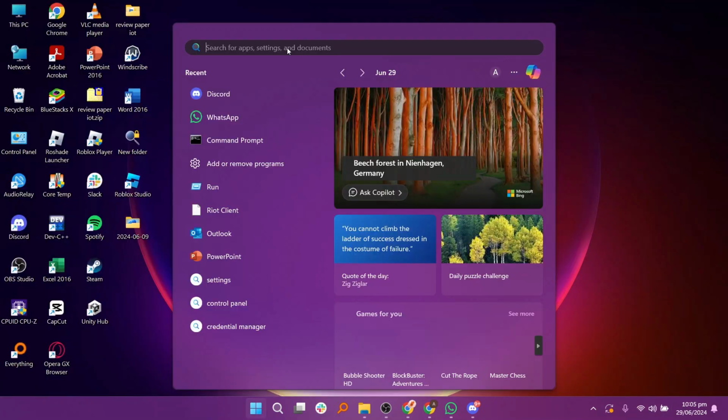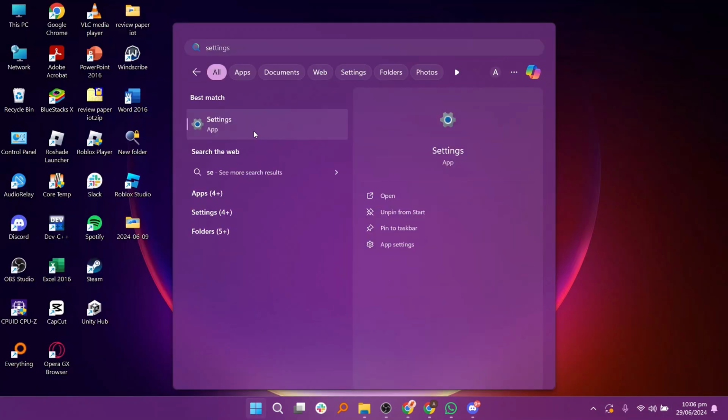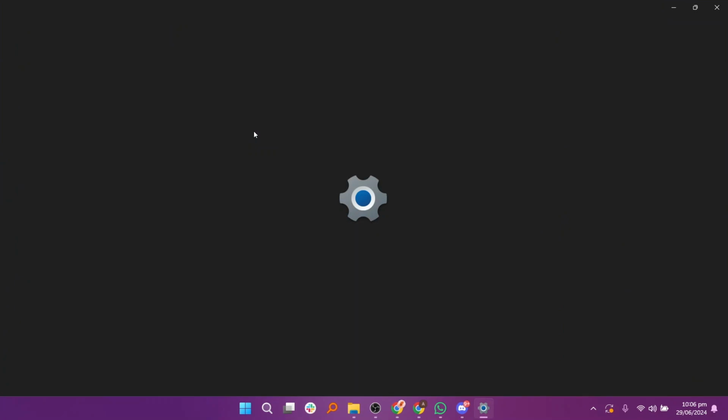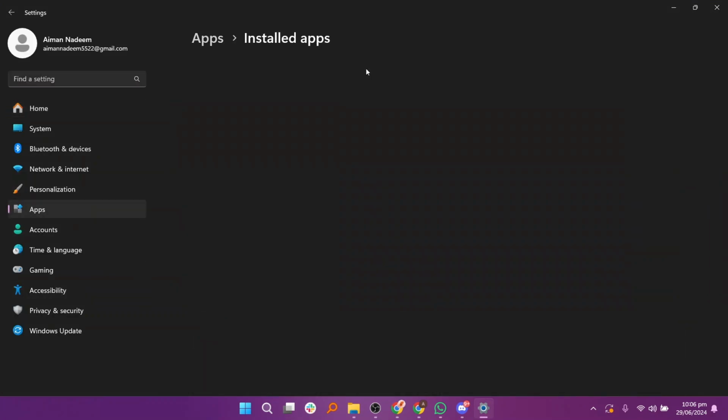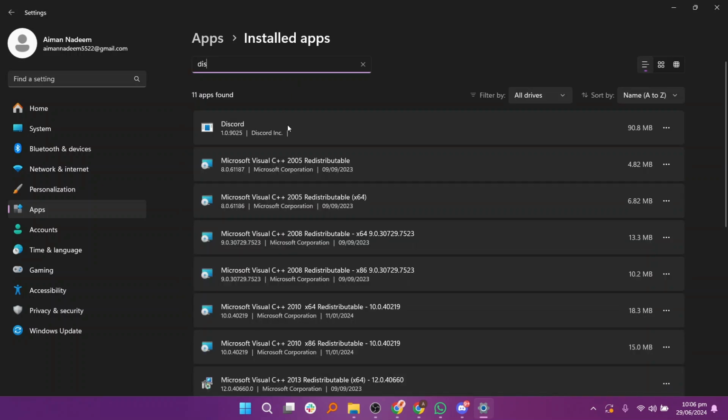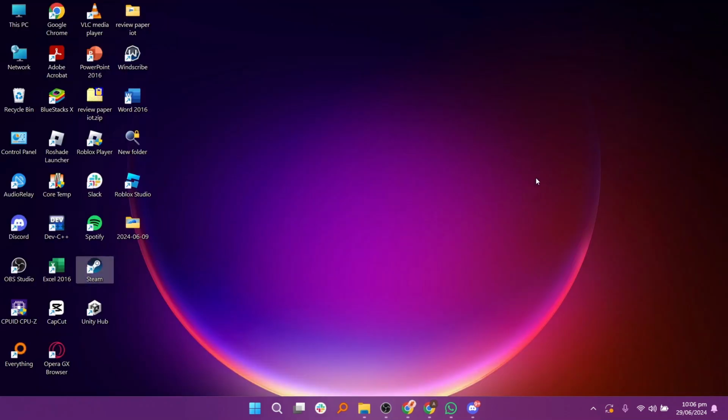Open the Start menu and search for Settings. Click on Settings to open the Windows Settings. Navigate to Apps and then click on Installed Apps. Search for Discord in the list of installed apps. Click on the three dots next to Discord's listing and select Uninstall to remove Discord from your system.